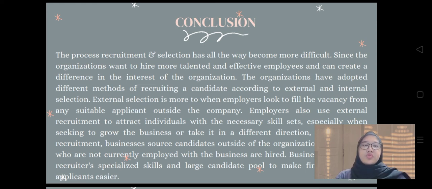External selection is when employers look to fill a vacancy from any suitable applicants outside the company. Employers also use external recruitment to attract individuals with the necessary skill sets, especially when seeking to grow the business or take it in a different direction. Job seekers who are not currently employed with the business are hired. Businesses can use a recruiter's specialized skill and large candidate pool to make finding external applicants easier.